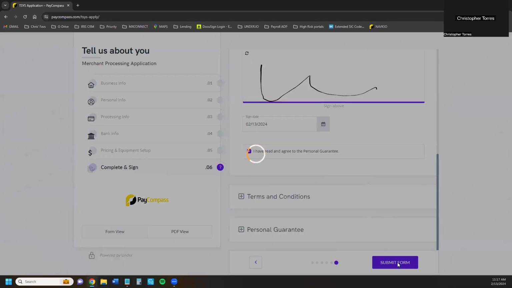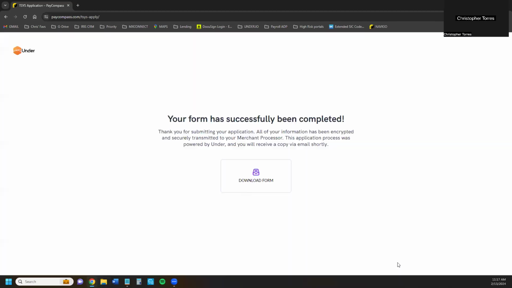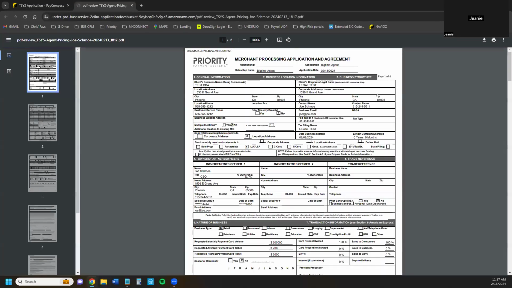So scenario one, I'm in front of the merchant, got it all filled out. Everything's good to go. I'm going to go and download the MPA here. And a side note, quick, Chris: please do not click submit form with no signatures on it.